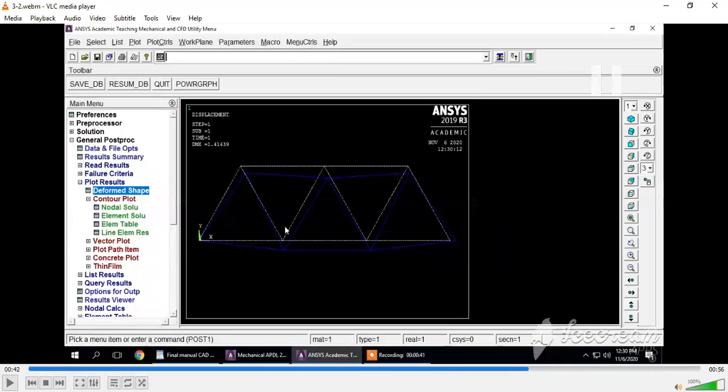You can see this white and blue border of the model. So the white border indicates the original position of the truss model and the blue color indicates the deflected position of the truss model.